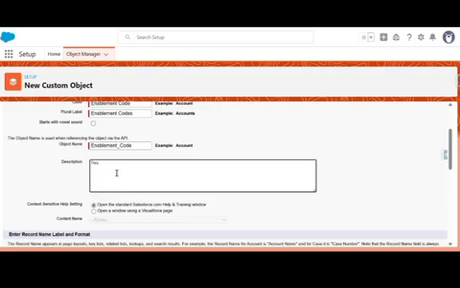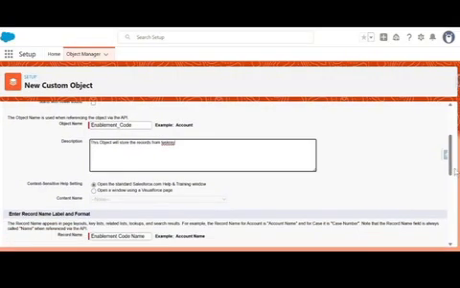We always need to give a description of what the object is supposed to serve, the purpose of your object, so that in the next 6 months you will not forget the purpose with which you created this object. I'm just going to give a simple description for mine, and then I will scroll down.